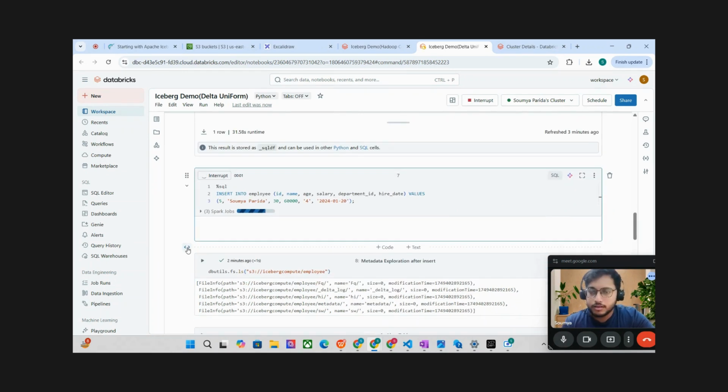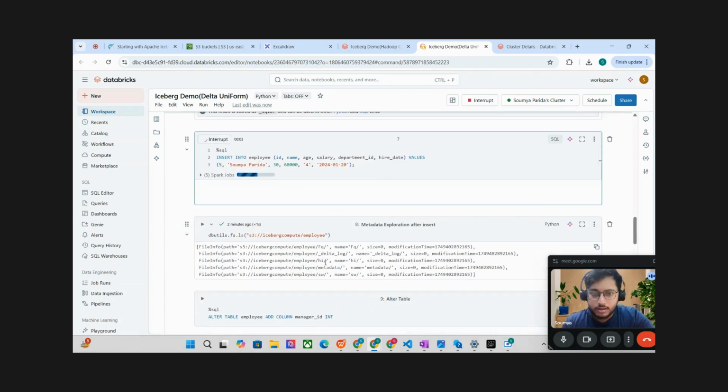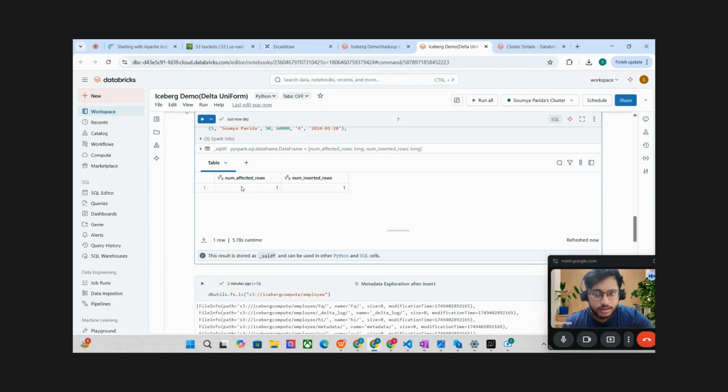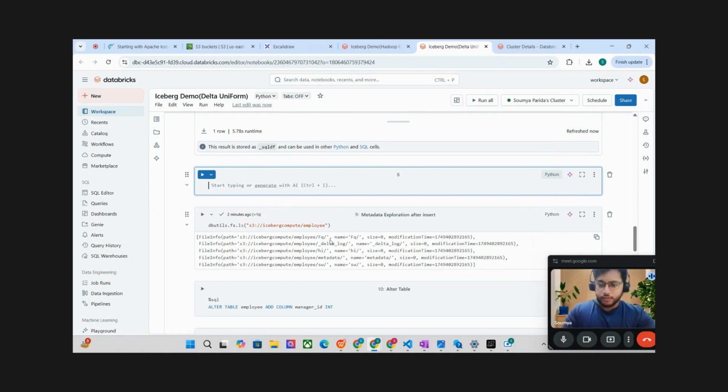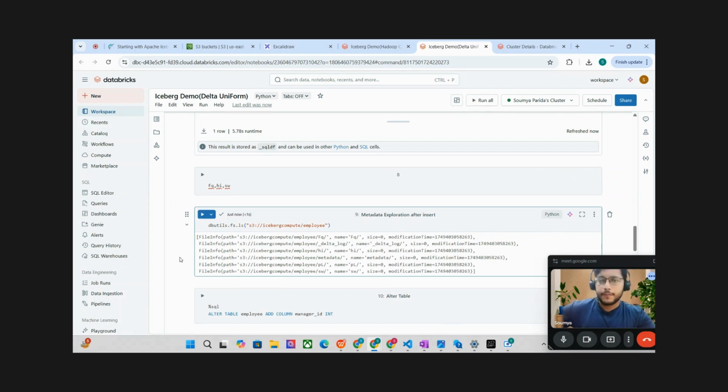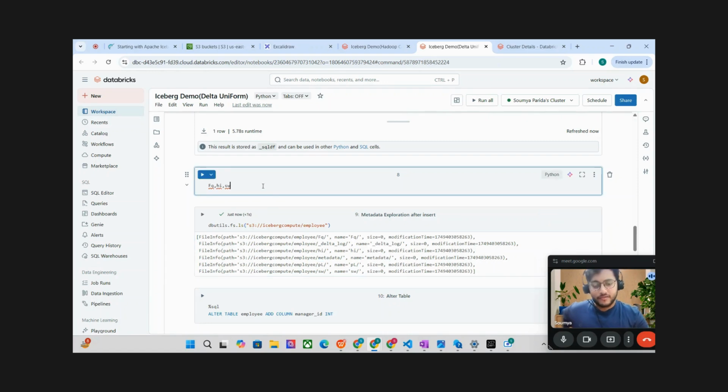So we have inserted values into this. Number of affected rows is 1 and number of inserted rows is 1. Now what are the folders apart from metadata and delta log? It was FQ, we had HI and we had SW. Let's see if any new folder is being formed or not. It is FQ, HI, SW, and again, TL is getting formed. So just see, as you go on inserting values in this particular table, new kinds of folders are getting created.